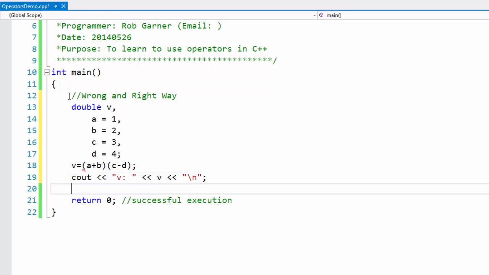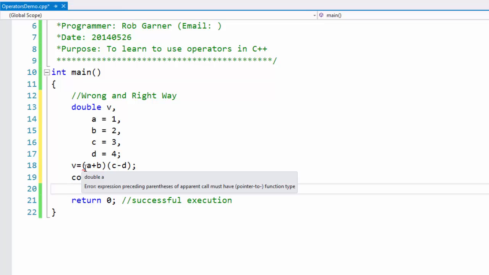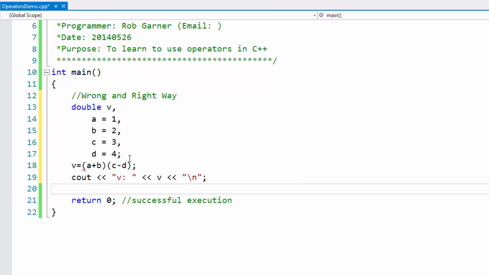So ordinarily we would think that this would work. And we see we have a red squiggle here. It says, expression preceding parenthesis of a parent call must have pointer to function type. And this is another case where Visual Studio is confused by what you've written. This is a completely correct notation for algebra, but for the computer this doesn't work. In order for this to work, we have to put a multiply. And that's how we can declare this formula using the notation that's standard for C++.